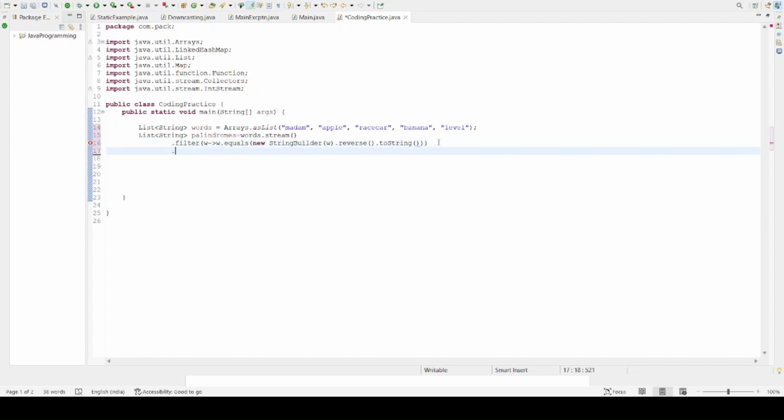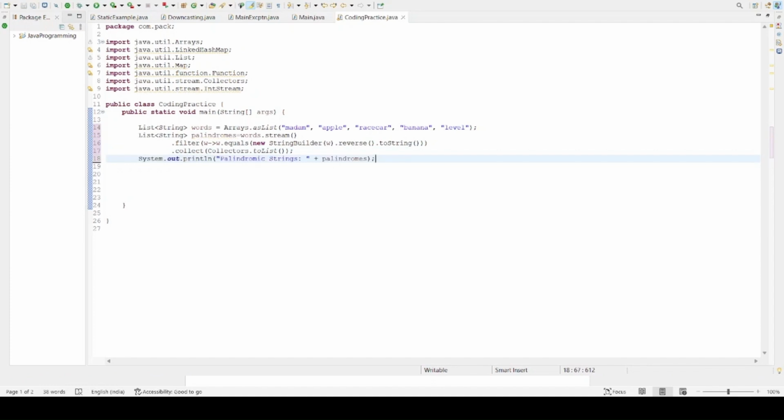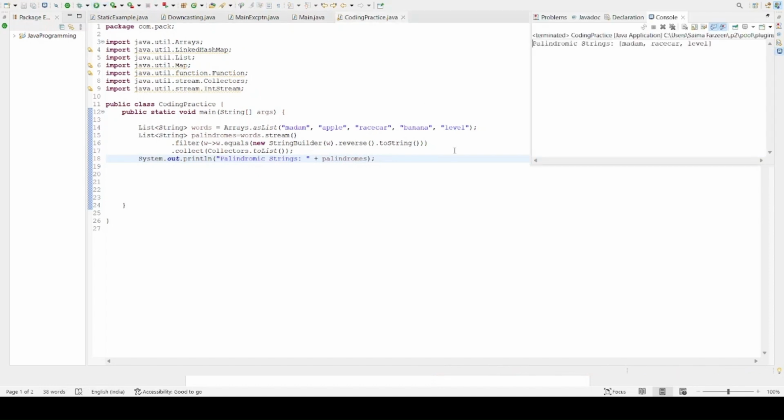So we will be collecting it using the terminal operator collect, Collectors.toList. Let's print the output. Let's run the program. So we are getting the list of all those strings which are palindromes.